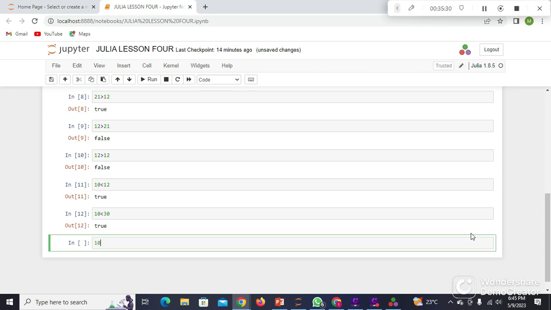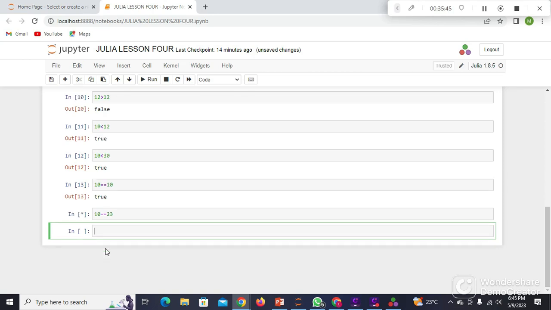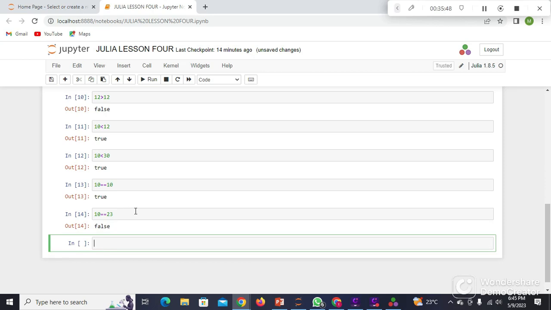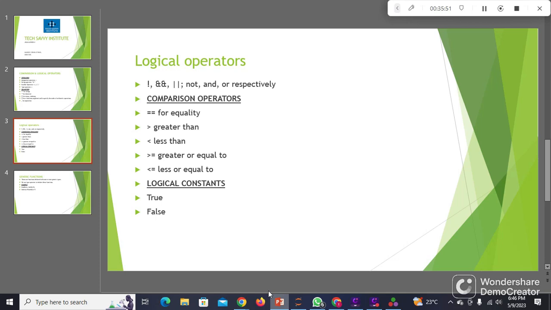For example, if I write 10 equals 10, it will tell you true, because 10 is equal to 10. What if I write 10 equals a different number? It will tell you false because it is not true. These are some of the operators that we have in logic and comparison. We have greater than or equal to, less than or equal to. The logic constants that I was talking about are here, true or false, as you can see.